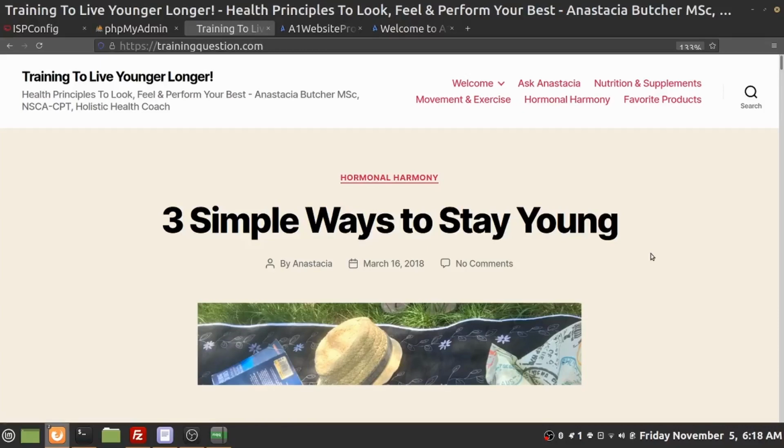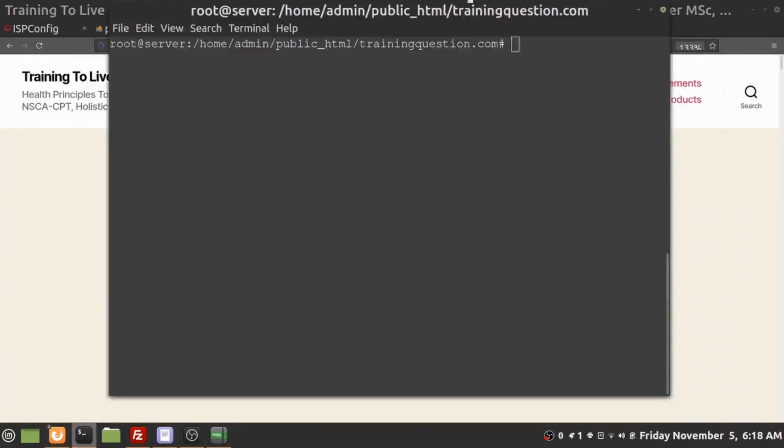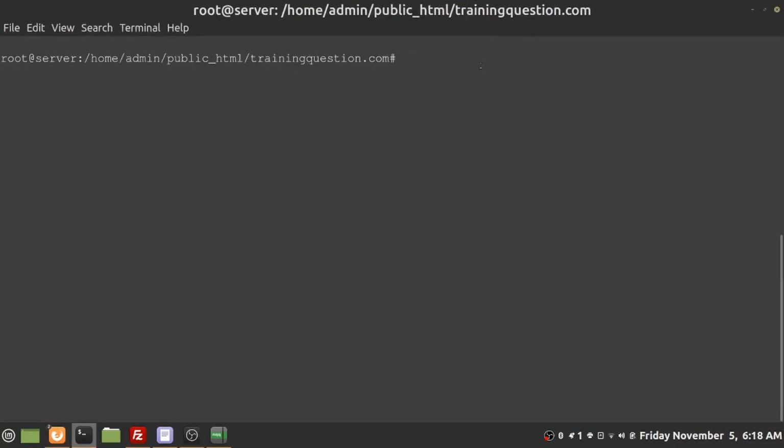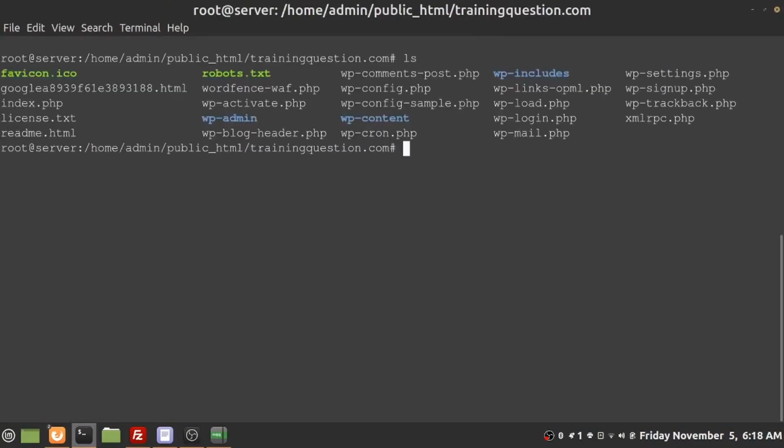Once you get this process down, it shouldn't take you any more than about 5 minutes to transfer even a large website. So I'm in my terminal here, on the server for training question. If I type in ls, you can see the list of files that I want to zip up.